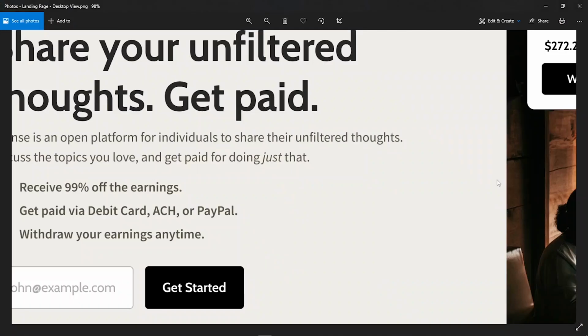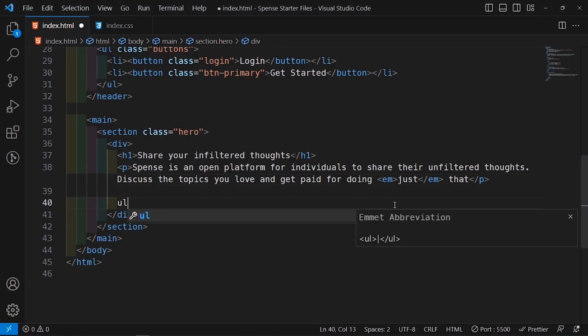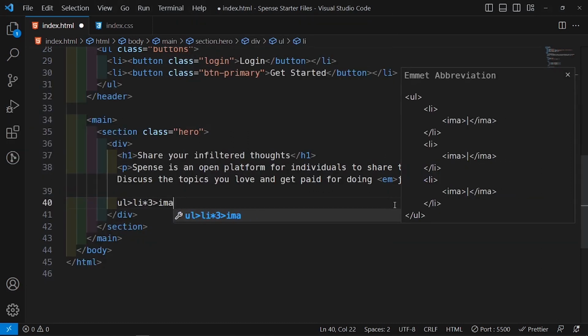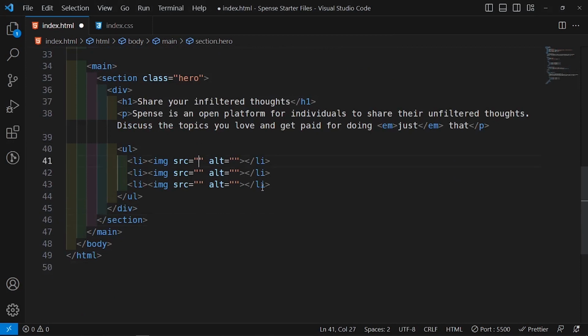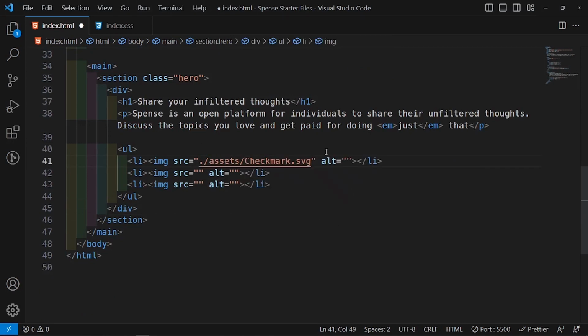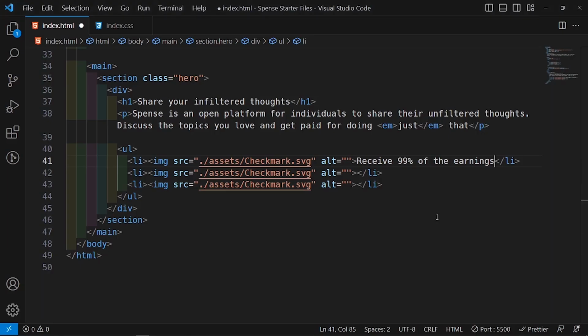And then below this paragraph we have a UL which has this check mark. So we're going to do a UL with 3 list items, and each of these list items is going to have an image, so img. Now the source for this is going to come from /assets/checkmark.svg, and then let me just copy this and paste it here and here. And then the text for this says receive 99% of the earnings, full stop.